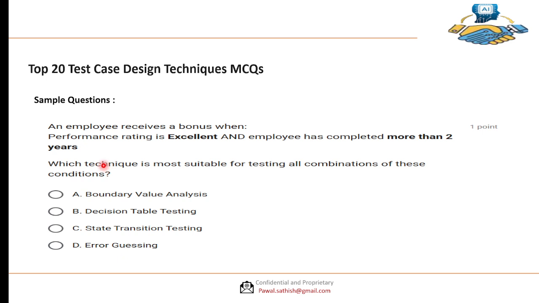Next, an employee receives a bonus when the performance rating is excellent and the employee has completed more than 2 years. Now here you can see this is a use case. If you are a senior person, you should understand which technique we can use. Which technique is most suitable for testing all the combinations of these conditions? For this you need to understand all the test design techniques, whether for this scenario we'll go with boundary value analysis, decision table testing, state transition testing, or error guessing, so we can identify more scenarios as part of our testing process.